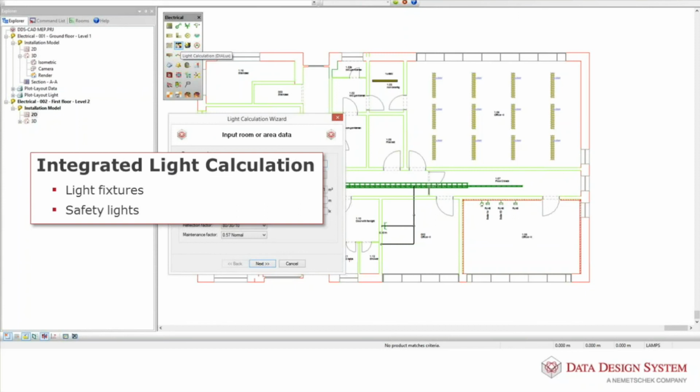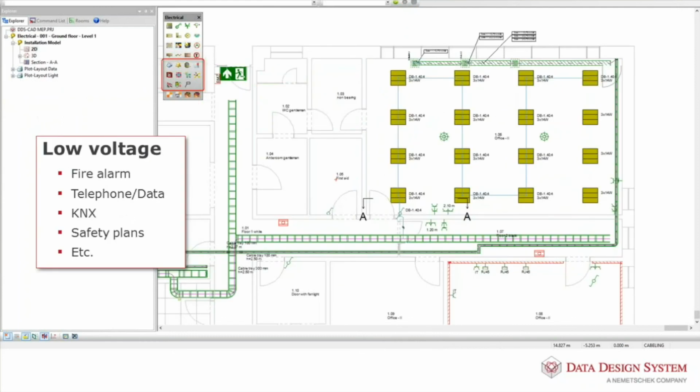DDS is an innovative software tool for making designs in 3D. We started with a complete plan included with integrated light calculations, including safety lamps and safety lights. On the plan, in low voltage environments, we put in the fire alarm, the telephone, the KNX, and other safety indications.